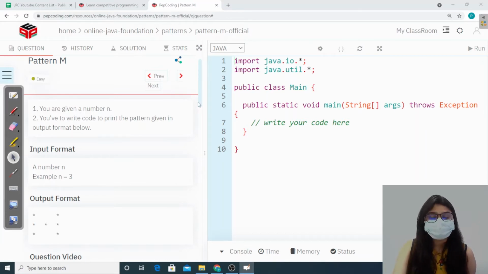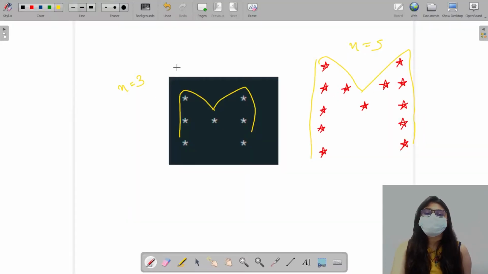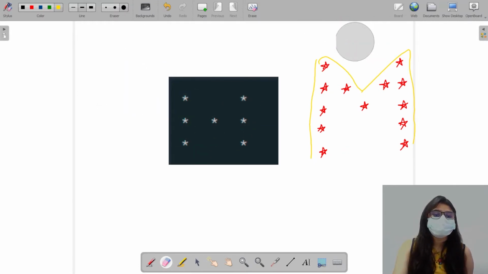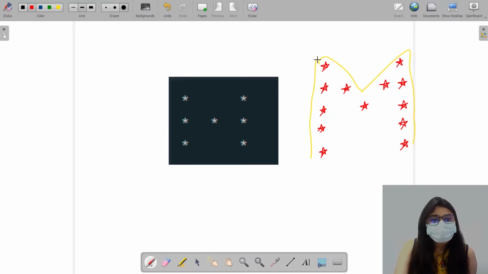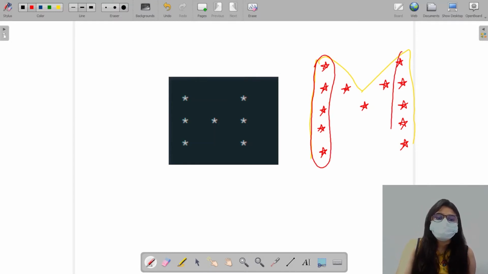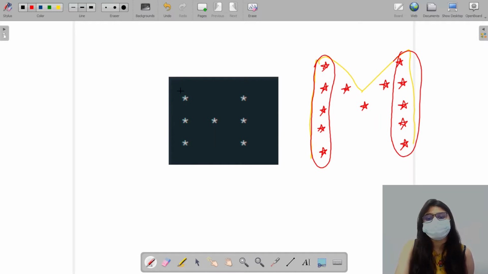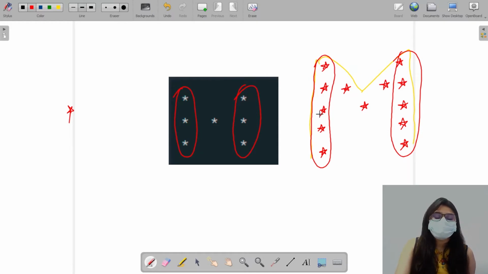I hope you tried it on your own. Now let's discuss the solution. So what you have to do is you have to print an M. Let's focus here and let's analyze how we can do that. So we can see that there are all stars in the first column as well as in the last column. Here also in our first column and our last column we have to print star. So it's very easy, we know how to do that. Now let's look at these stars.